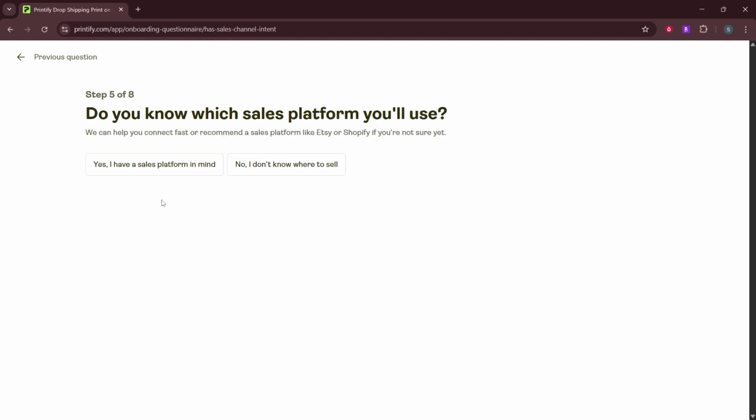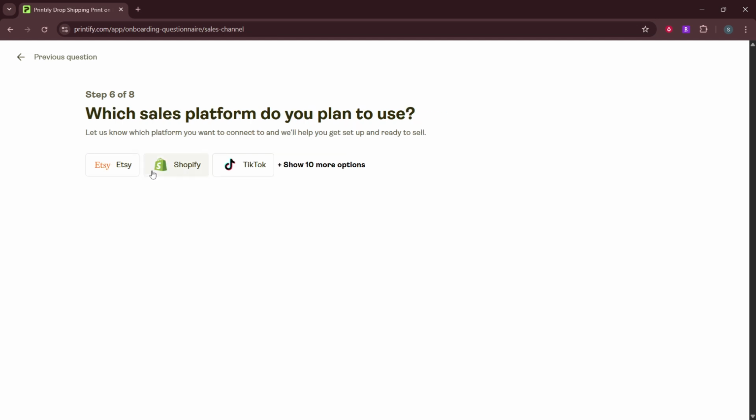That's it. Your free Printify account is ready. From here, you can explore the dashboard, get familiar with the settings, and you'll be well prepared to start designing products and managing orders.